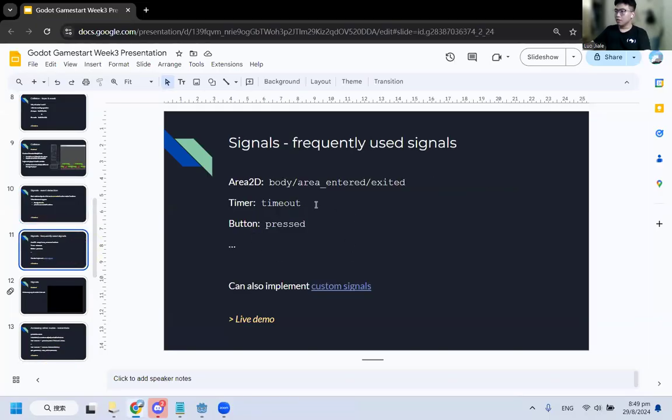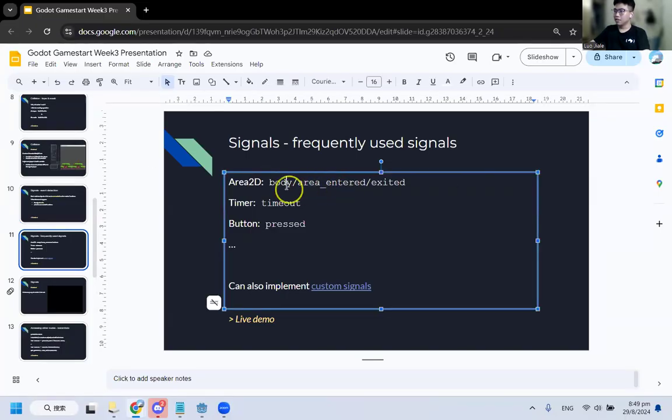Okay, so here is just a list of frequently used signals, right? For Area2D, you can detect when a body or an area has just entered, or has just exited. Yeah. For timer, you can detect the timeout, right? And for a button, you can detect when the button is being pressed, right? Then you do something. Yeah.